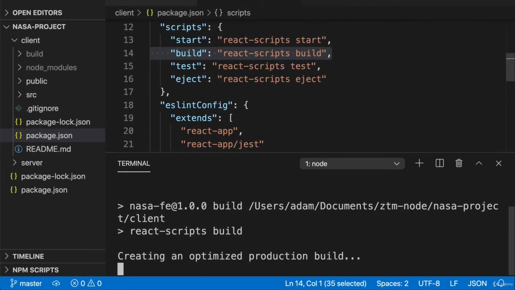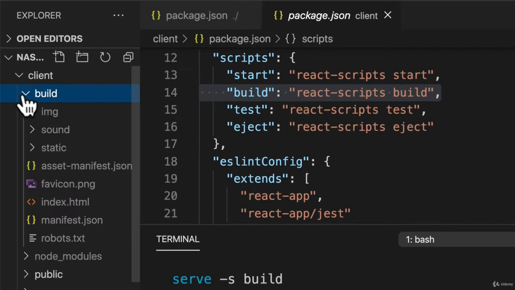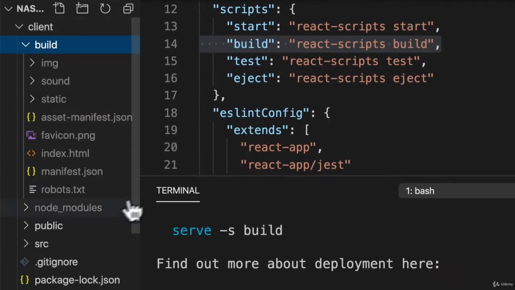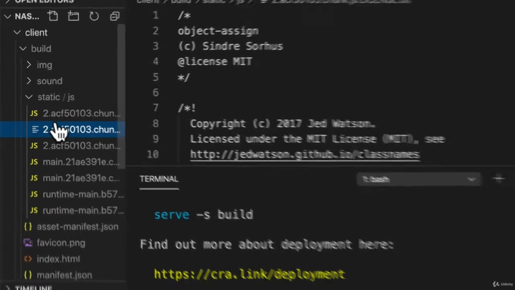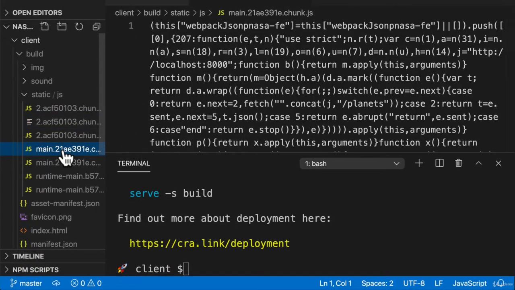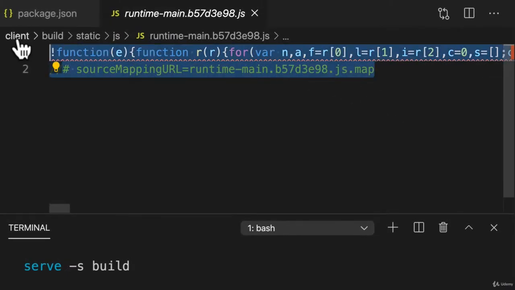Our script is creating an optimized production build from our source code. We now have this build folder with all of the assets needed for our application. And our source code has been bundled into these strangely named files here, which have been compressed to minimize load time.